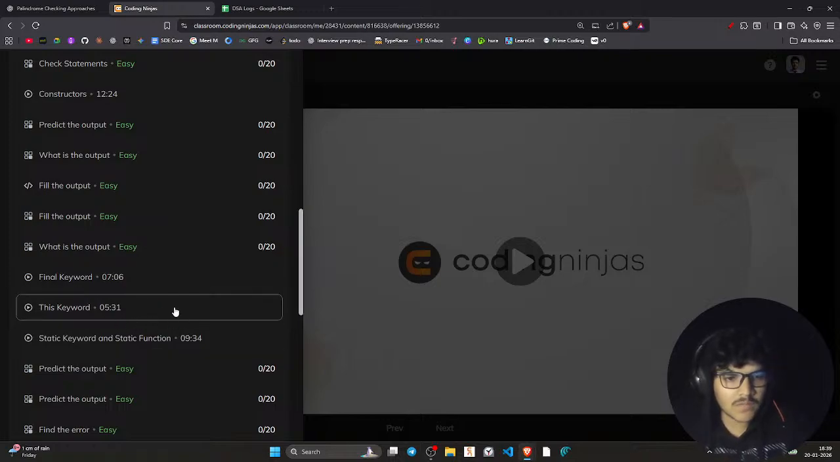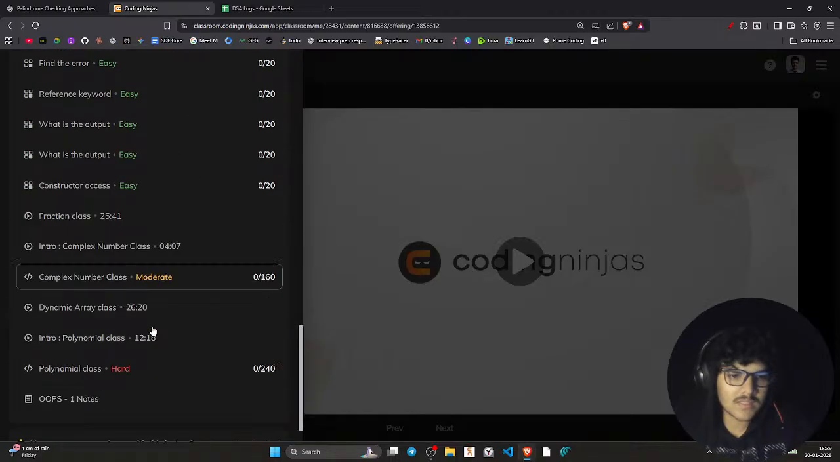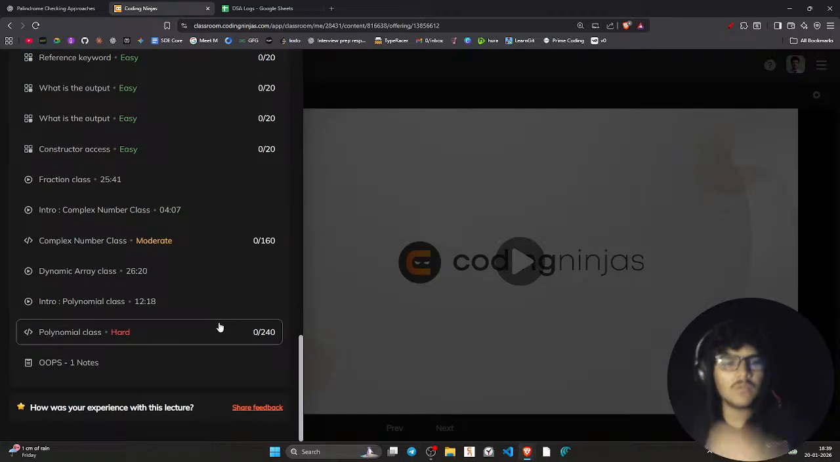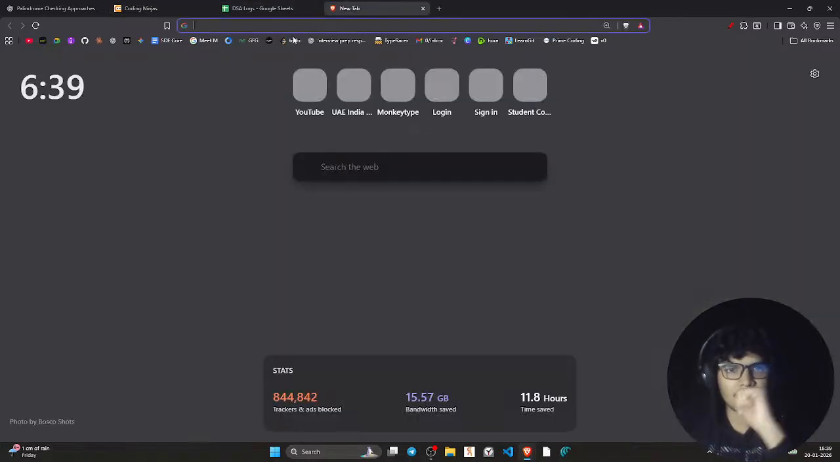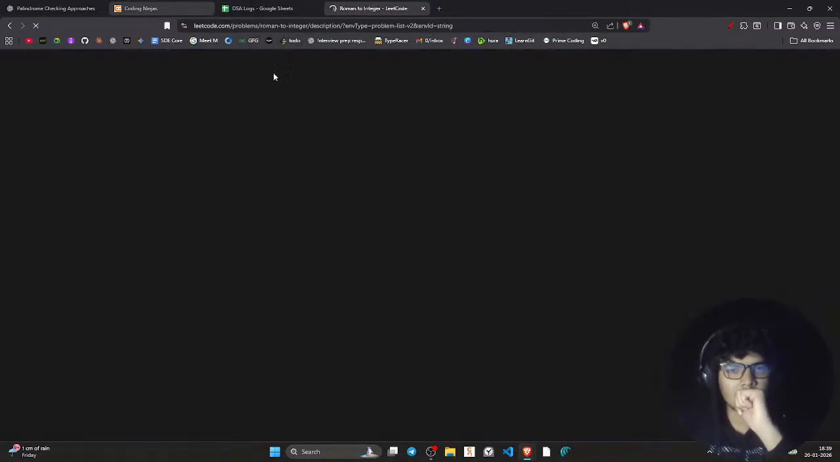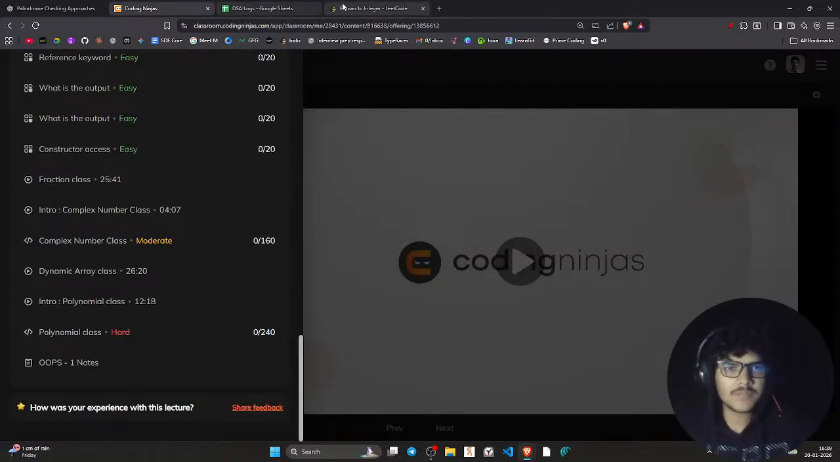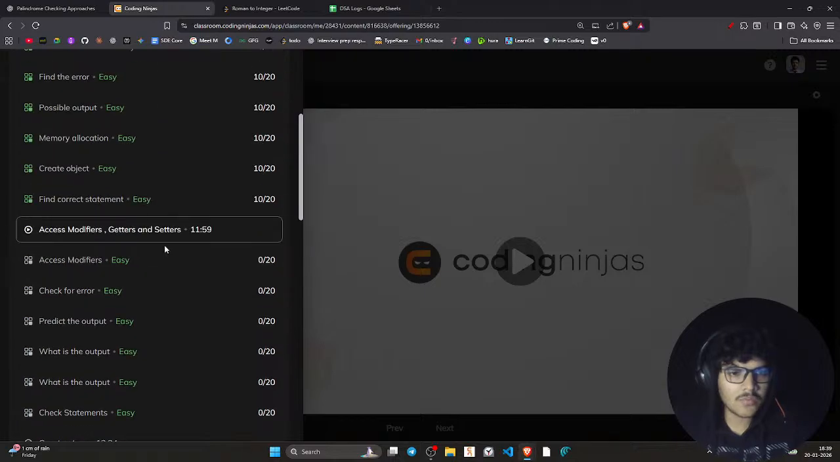This keyword is a finite keyword. Then the static keyword. I guess all this can be done today, till the static keyword. If we do till here, then we will proceed to do some GFG based question. We'll spend the time doing this question. So this is our target for the day.